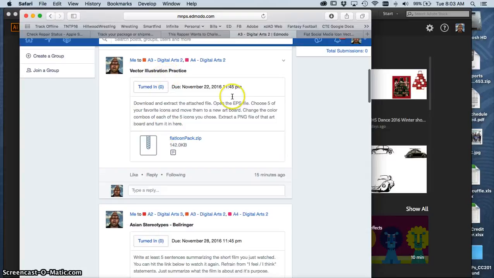Vector illustration practice. Okay, you want to download this flat icon pack.zip, and within it you're going to find an EPS file. I want you to open that EPS file using Photoshop. You're going to choose 5 of your favorite icons and move them onto a new artboard, which I'll teach you how to make. You're going to change the color combos of each of those 5 icons, and I'm going to teach you how to do that, as well as you're going to extract a PNG file from that specific artboard, and you're going to turn it in here.